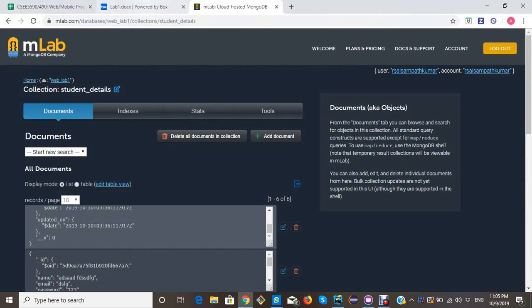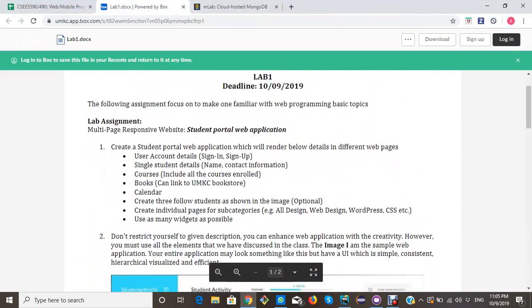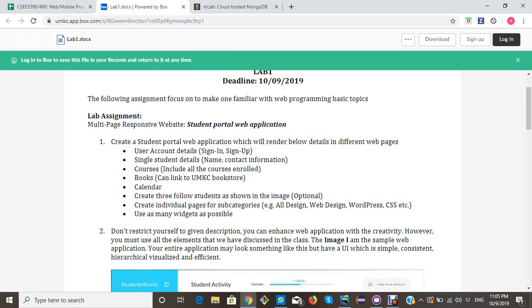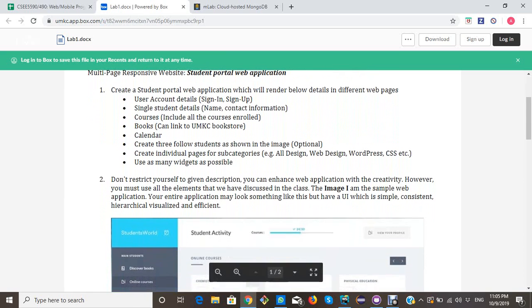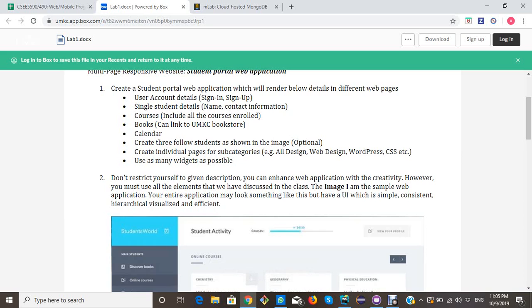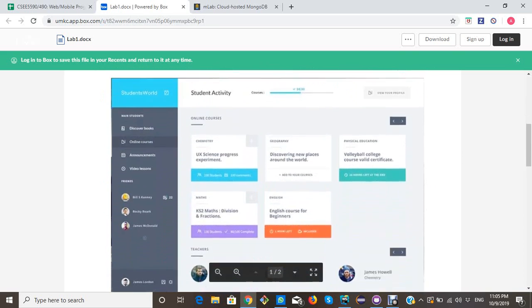So now I'm going to explain my Lab 1 assignment. In the Lab 1 assignment, we need to create a student portal web application. Inside the student portal web application, we need to implement these details: account details, single student details, courses, books, calendar, everything. And the sample web page should look like this.